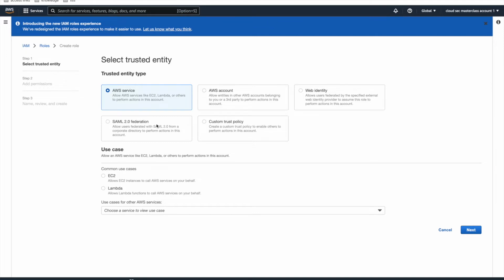So roles are basically temporary credentials, right? But you need some form of long-term credential to be able to assume this role. And these are the different options that AWS provides you. It can be an AWS service like EC2 or Lambda. It can be another AWS account or an IAM user from another AWS account, or it can be any form of external user authenticated by third party or external IDPs, right? And you can also create your own custom trust policy where you can identify the principal or the entity that you want to be able to assume this role.